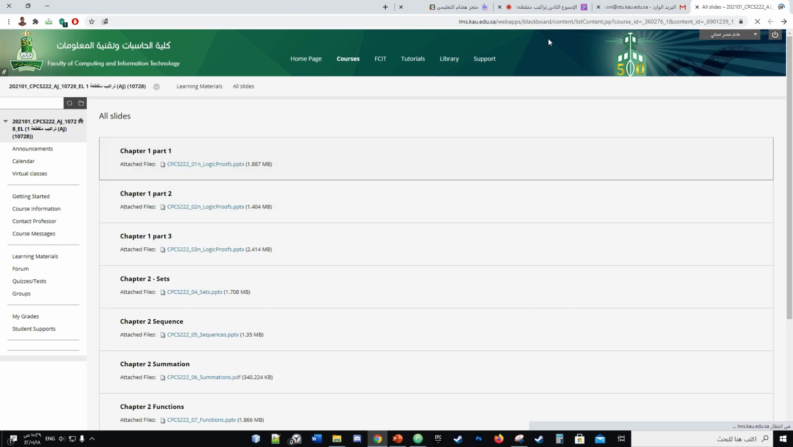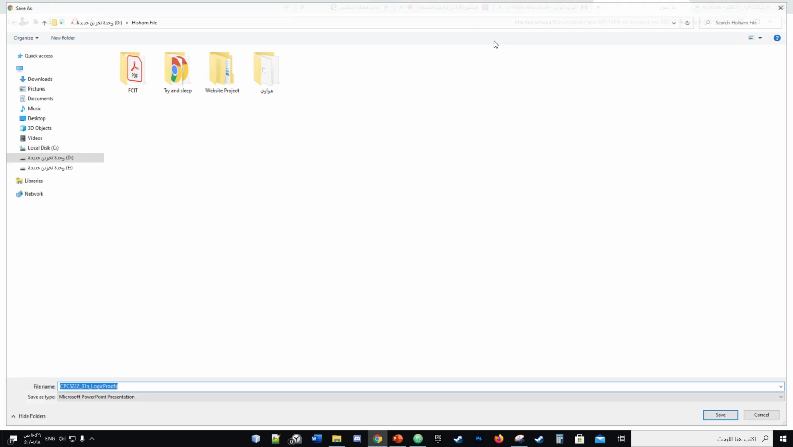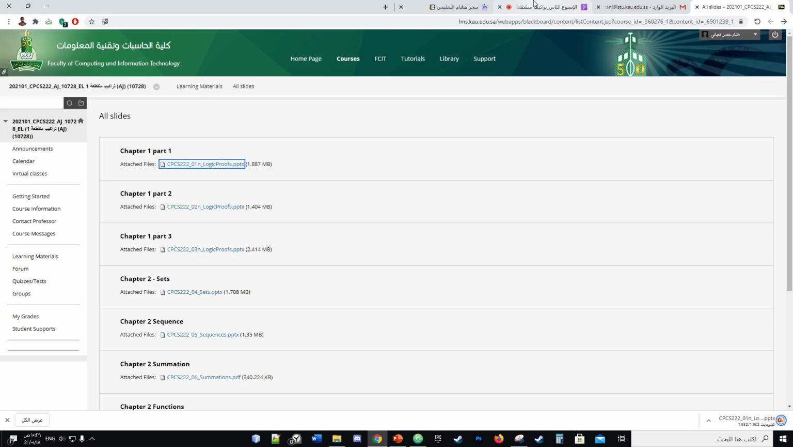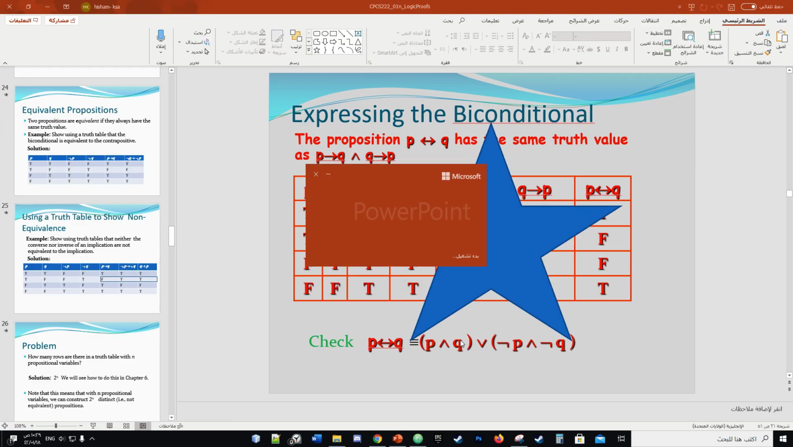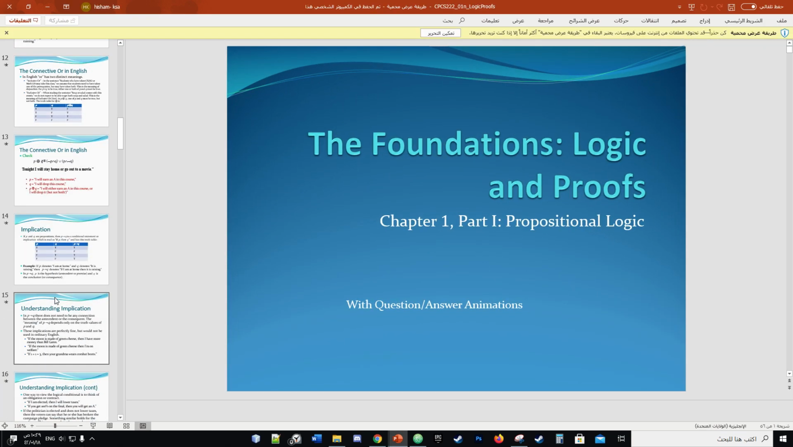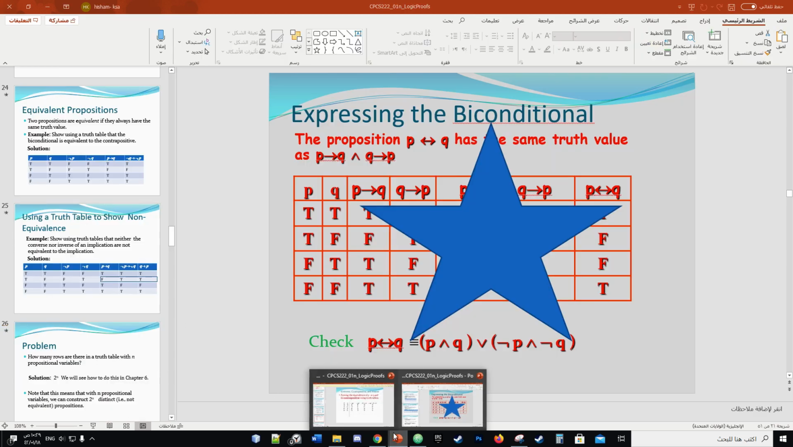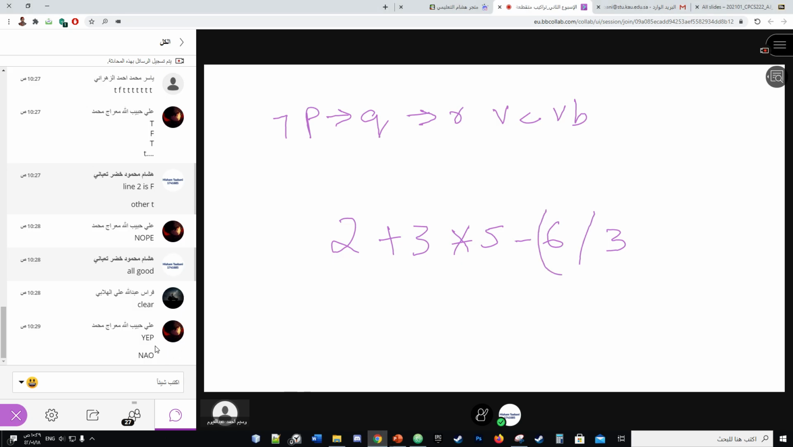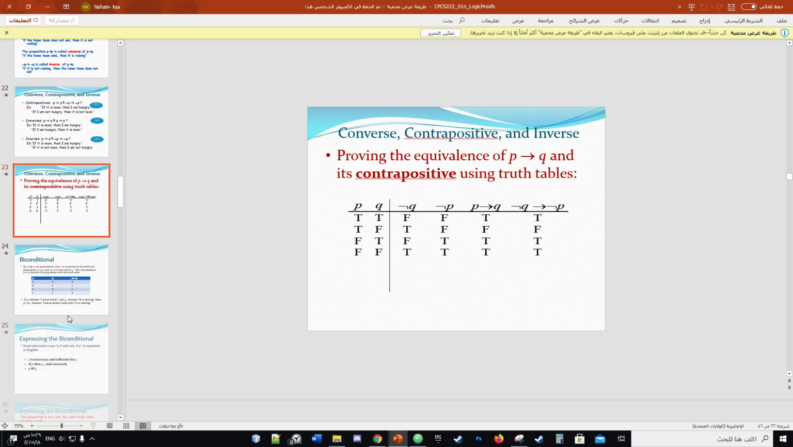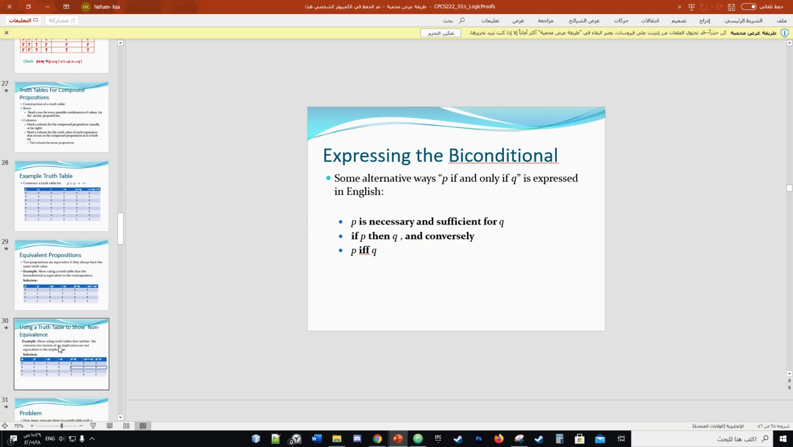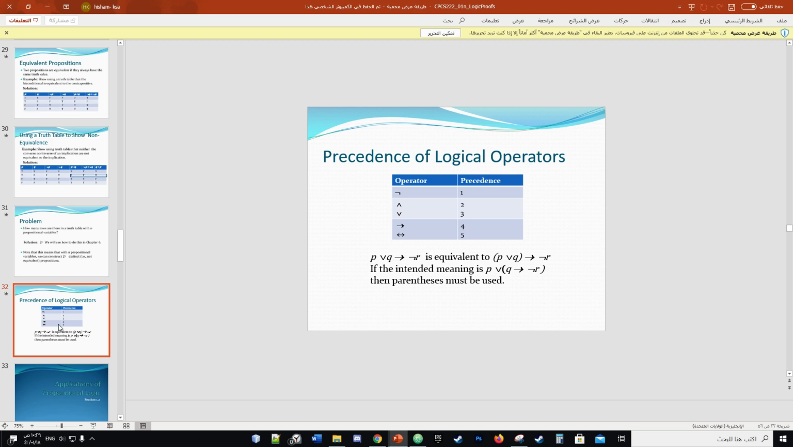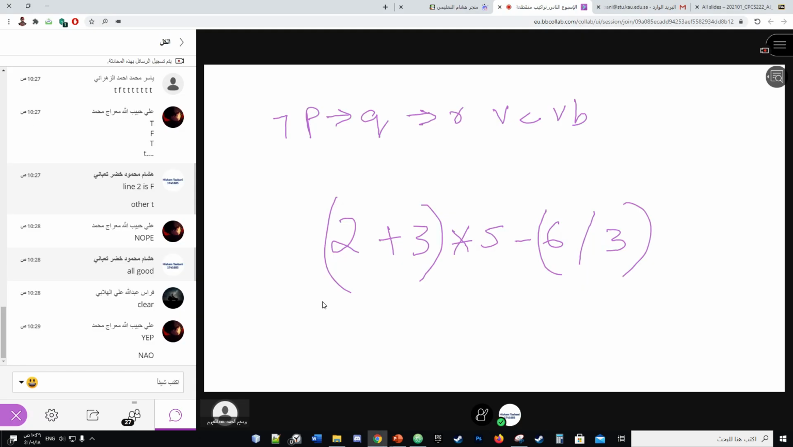Just in maths, you have something called precedence. You'll have to do the multiplication, division first, and so forth. So similarly, you have precedence even in logical operators. Or if I give you this, there is no confusion. If I don't provide you the brackets, it makes it confusing. So when you don't have the brackets, you use the precedence.